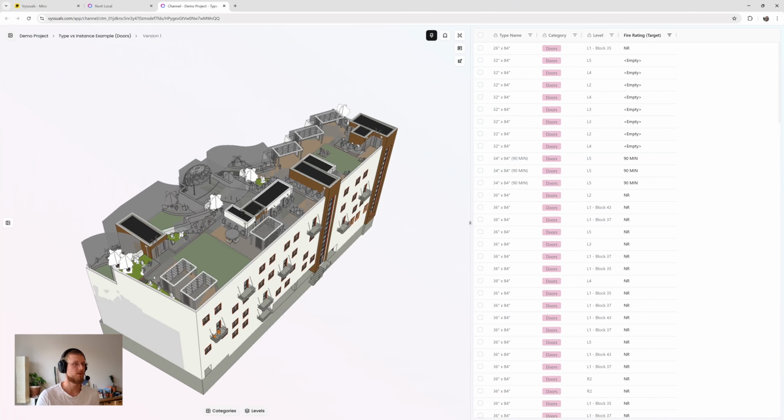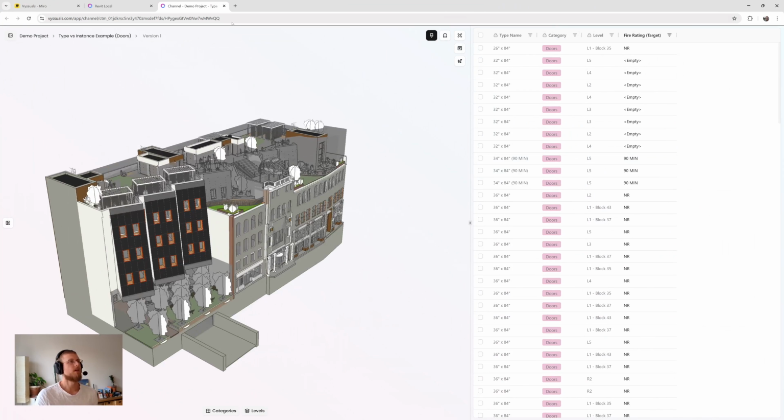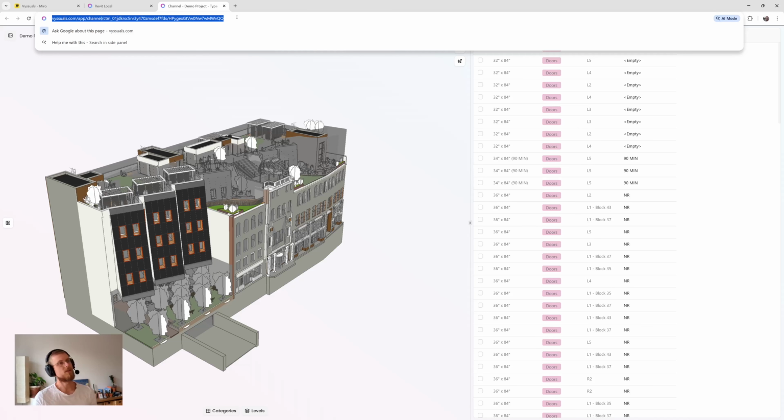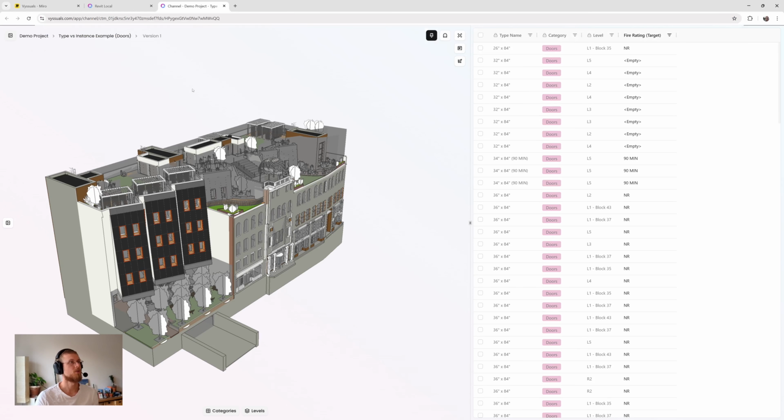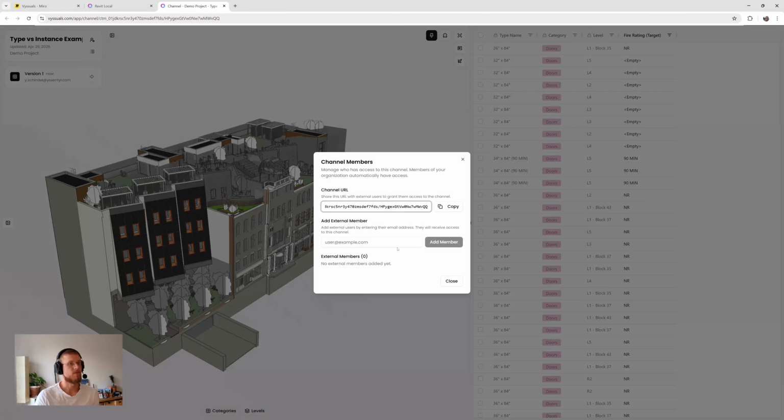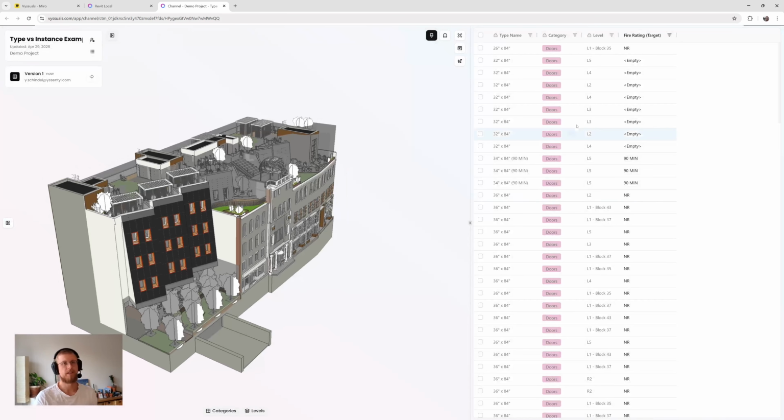Takes a little bit to load everything up. Okay, and now this is the link that you would send to your engineer. Just quickly make sure that either they are invited into your organization, so they have access to this by default, or you add them as an external member. And then let's pretend we are the engineer.